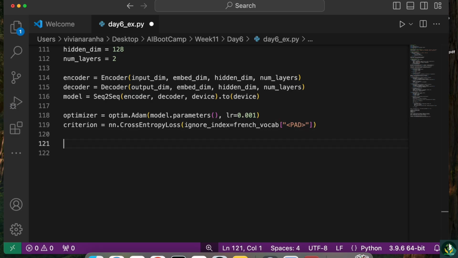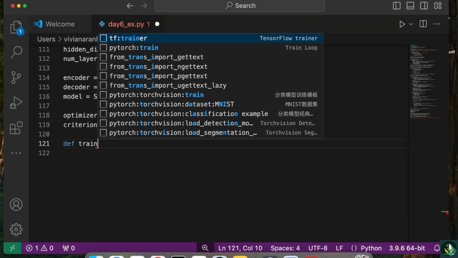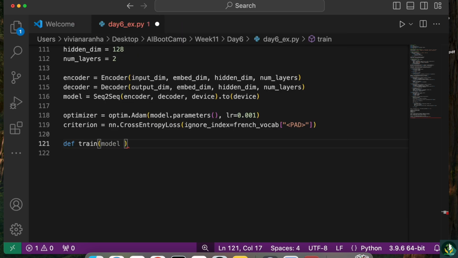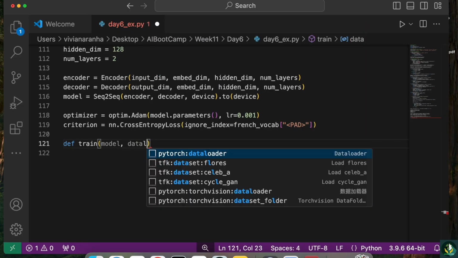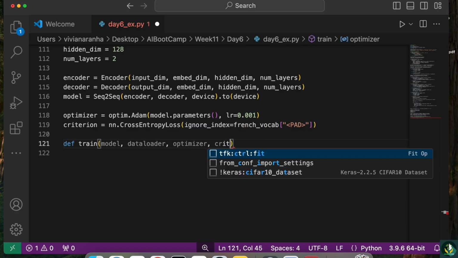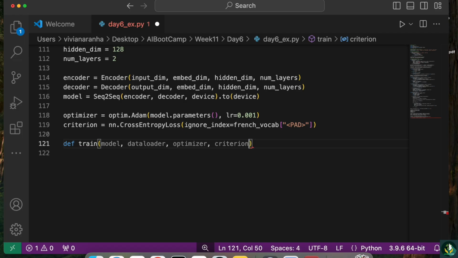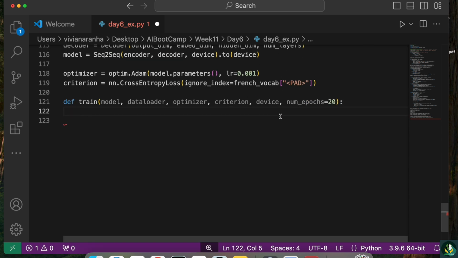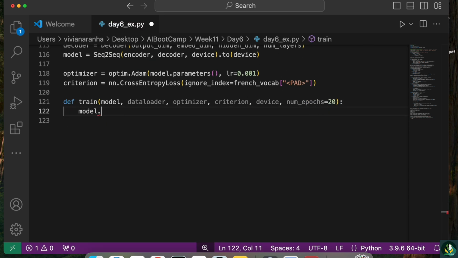Now let's create our training function. So I'm going to create a train function. This will need the model. We have to use the data loader, which we have created already. Optimizer we have set, so we need that, and the criterion, which is also created above. Next I need device, and I need number of epochs to run this, and by default I'll set it to 20 because we have a small data set that we've created, so we don't have to worry about that. First let's put it in the training mode, so I'll say model.train.